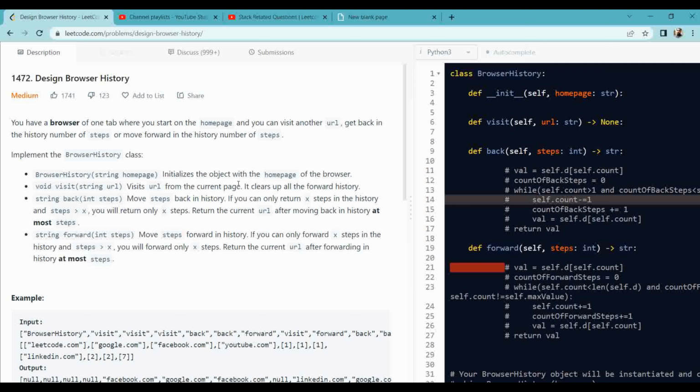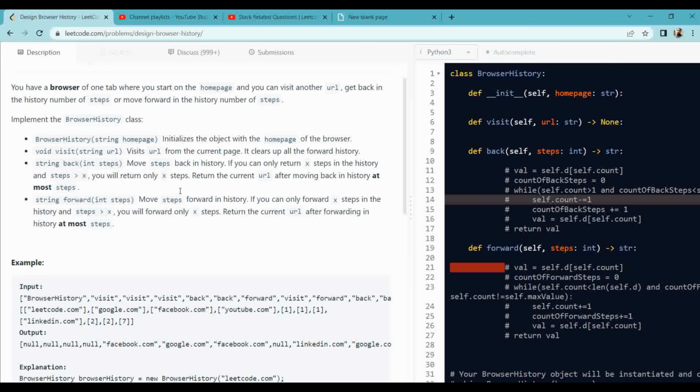As you know that we have a Google history, there we can go back and forward, and if you click on any of the history entries, then we can visit that page. So the same logic we need to apply here. Here we have a browser history, and we have a function init, so here we will initialize our browser history.